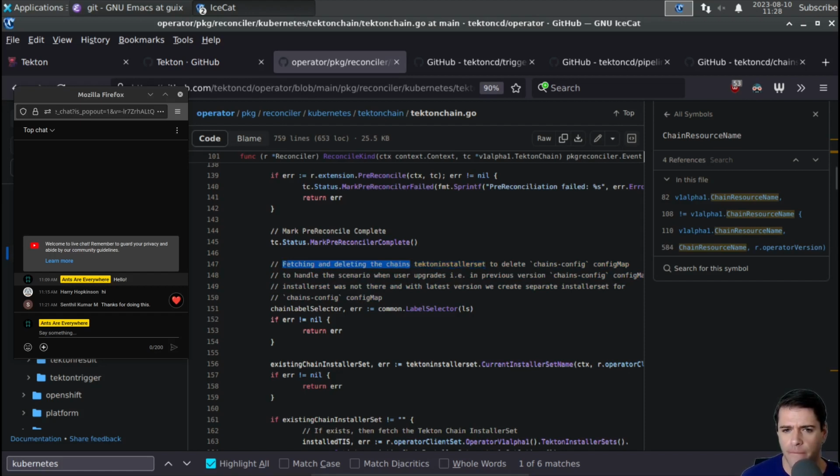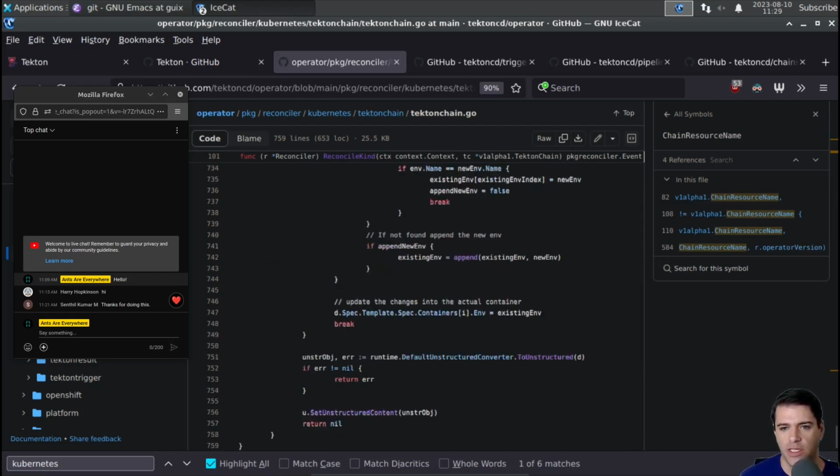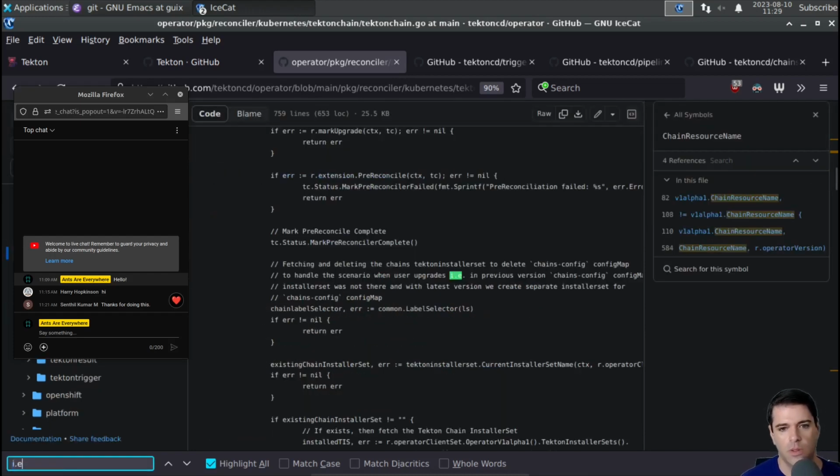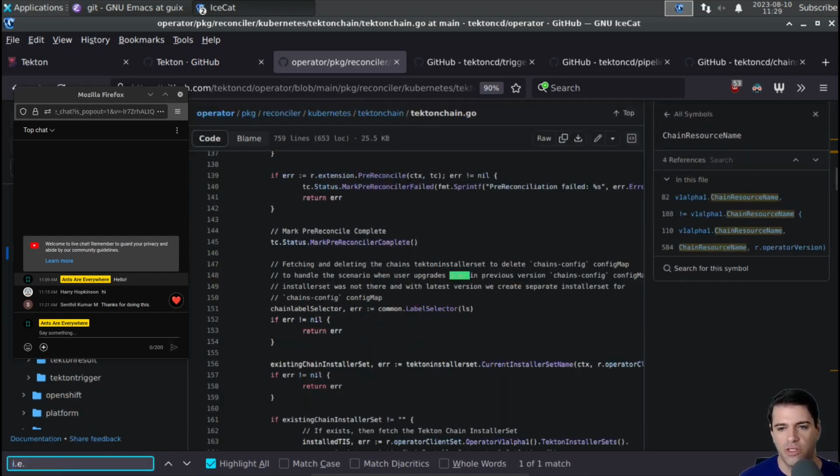for some reason they're fetching to delete chains config map to handle the scenario. So there's some scenario we need to handle. What is it? It's when the user upgrades. In the previous chain config map, installer set was not there. In the latest version, we create separate installer set for chains config.